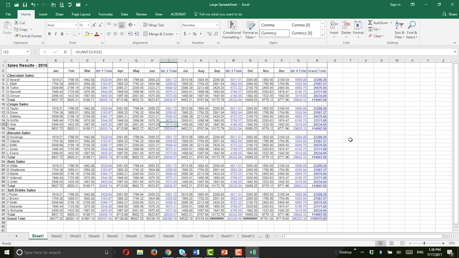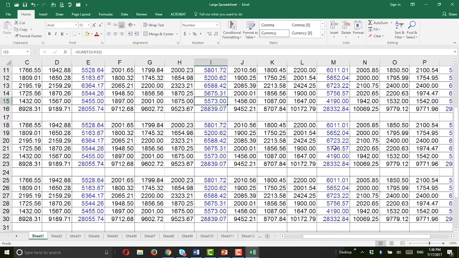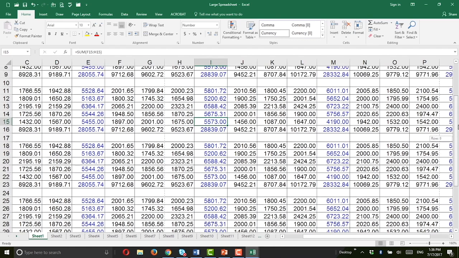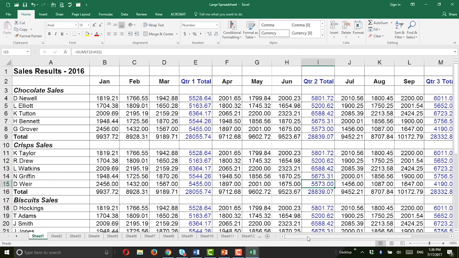So let me just increase the magnification to make it a little bit more realistic. I personally wouldn't work with my data quite so small. I would zoom in a little bit more. So I'm going to hold Control and scroll to zoom. So I'm scrolling the wheel of my mouse to move in. And then in order to get to the top of the worksheet, well, we can use the scroll bar on the right hand side to scroll all the way to the top. And we can use the horizontal scroll bar down at the bottom to scroll all the way to the left.